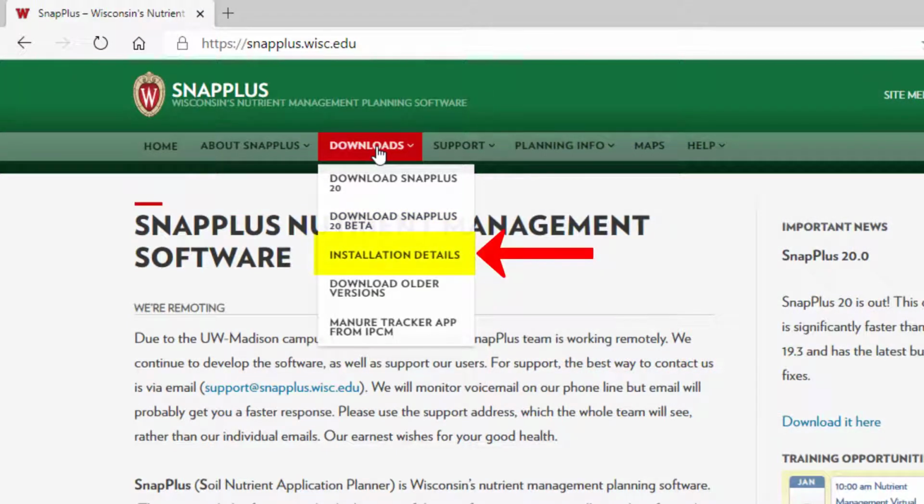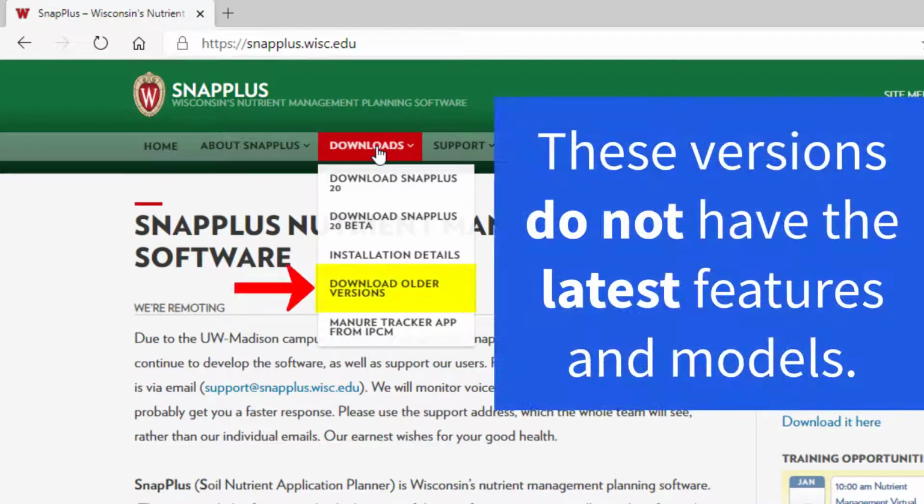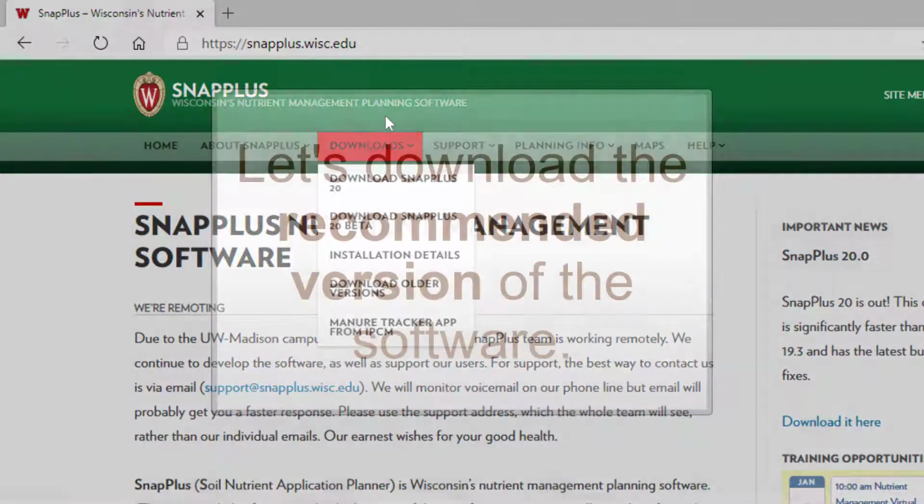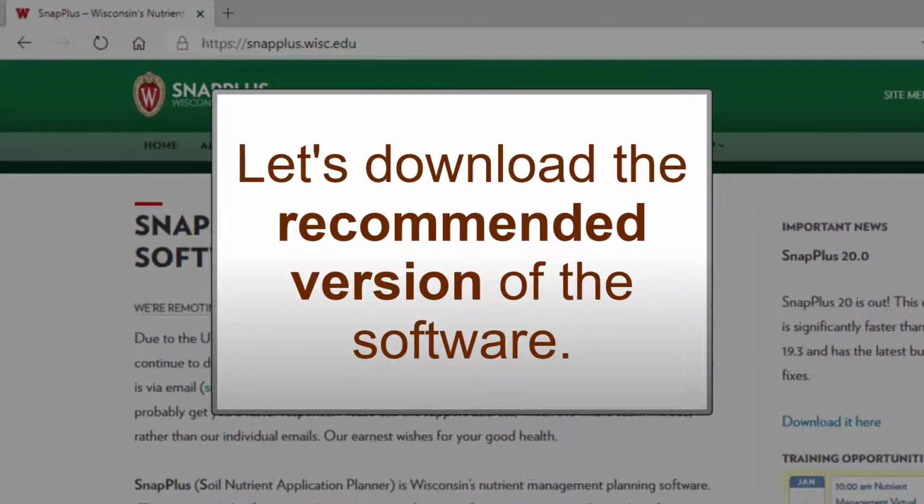For more installation details on the software, click here. You can also download older versions of the software if you'd like to use those, but keep in mind that these versions do not have the latest features and models. Let's download the recommended version of the software.